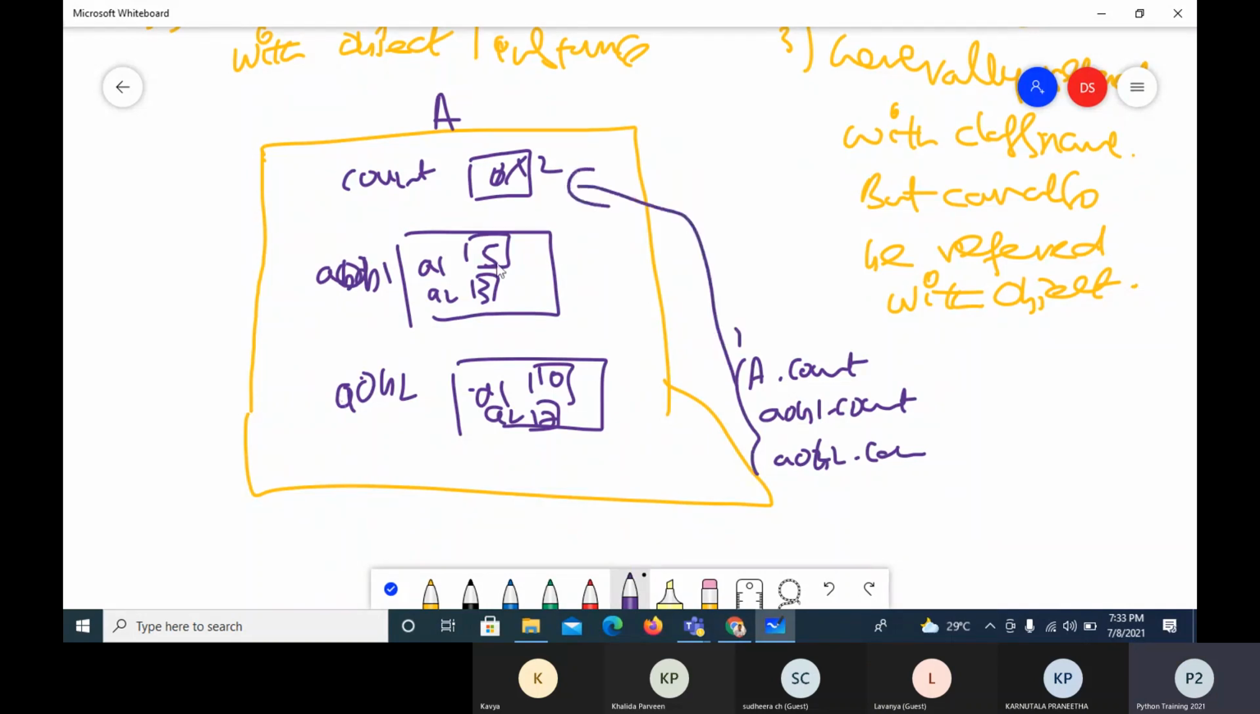Now, if I want to refer to this 5, I cannot say A dot A1, because for A1 there are multiple copies, so I cannot use the class name. I must go for the associated reference. So when I say AOB1 dot A1, I'll be referring to this. When I say AOB2 dot A1, I'll be referring to this.